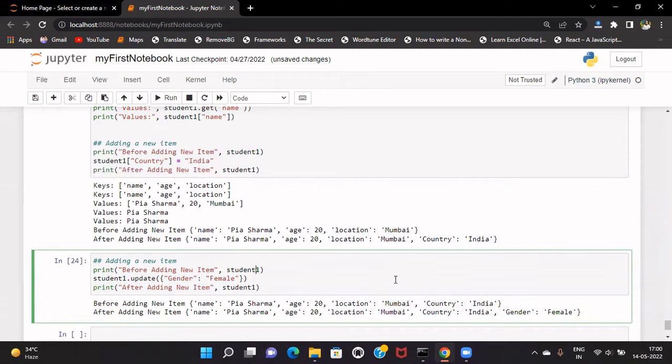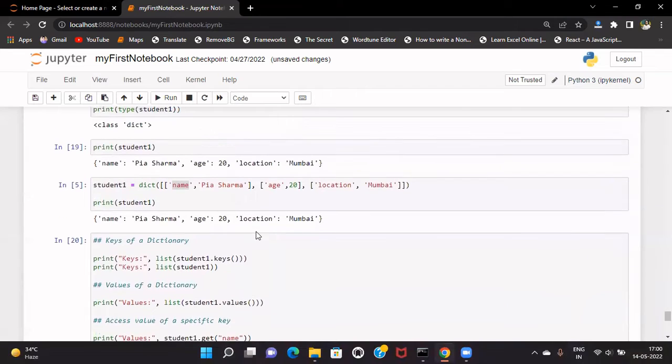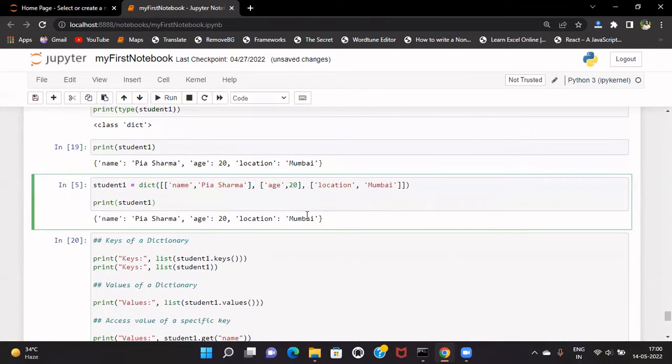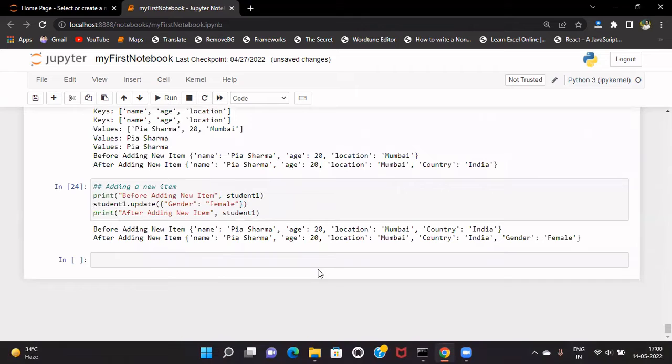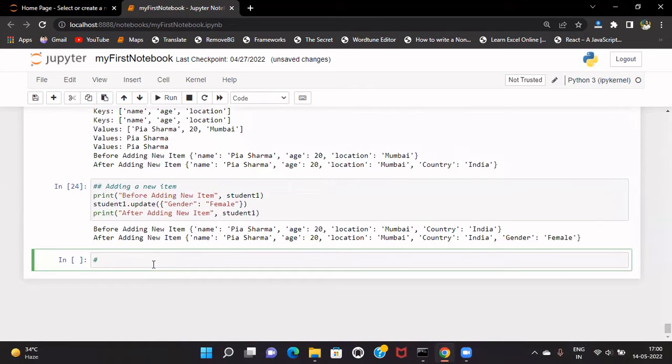Now, let us look into how to update an existing key value. For example, I want to update the age of the candidate. So how can I do that? Again, there are two ways of doing it. Let me add a comment: updating existing value for a specific key.